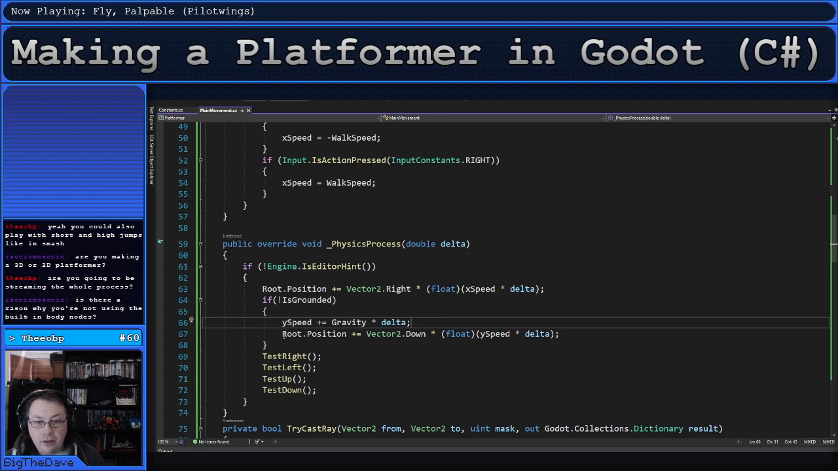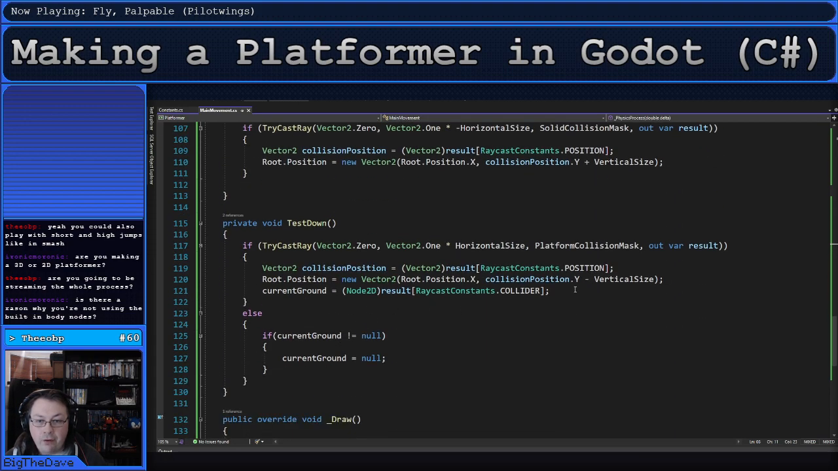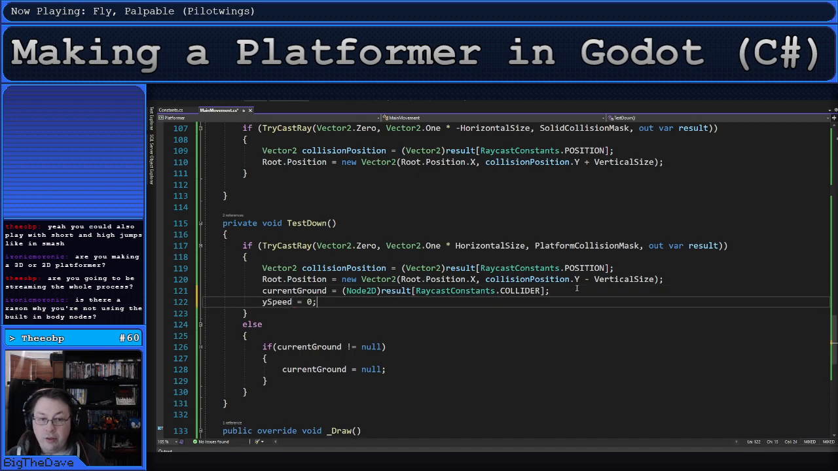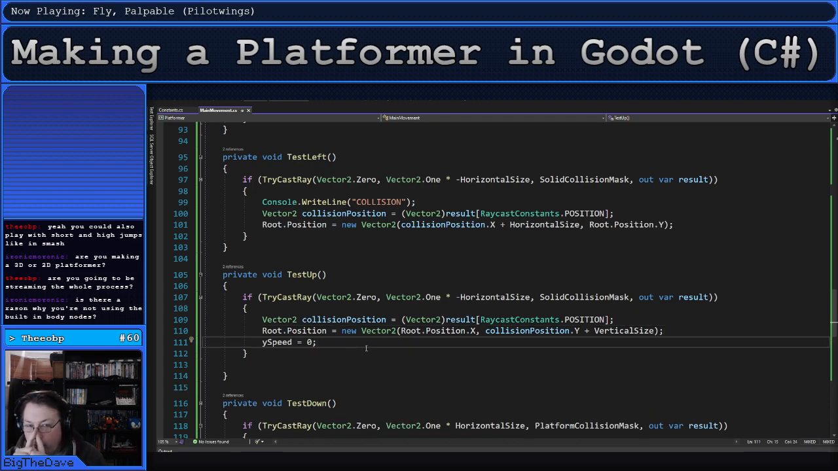Let's see. That kind of makes sense. That's fine. What we need to do now is when you hit the ground, set the Y speed to 0 again. And when we hit a ceiling, we set the Y speed to 0. Now, one thing we need to do here, it won't make a difference now, but it will make a difference later on when we add jumping in and when we add extended jumping.